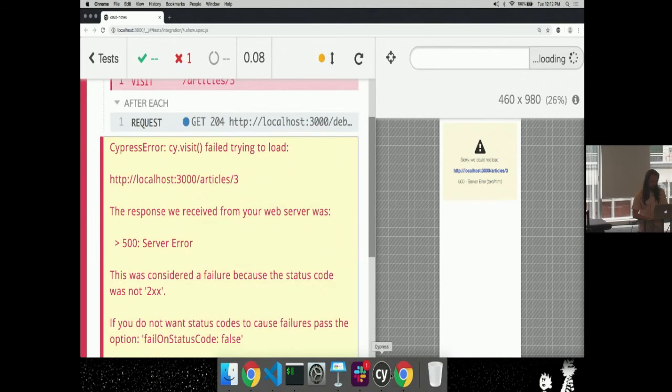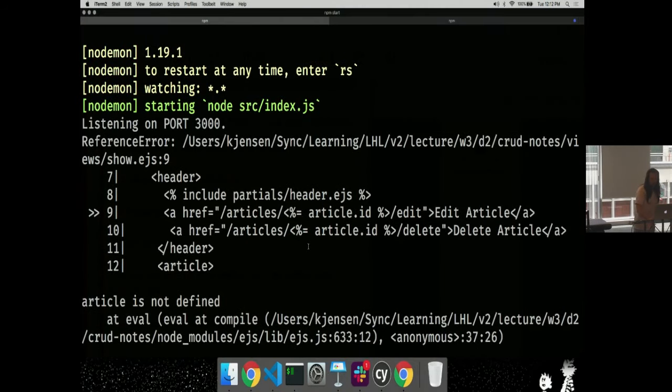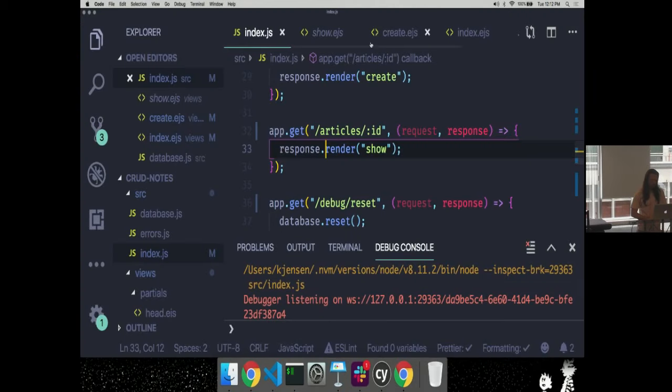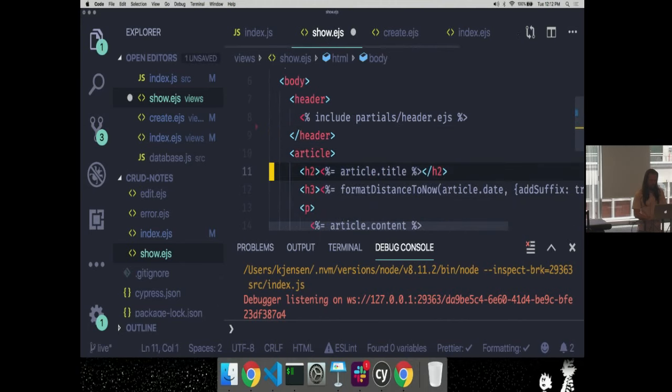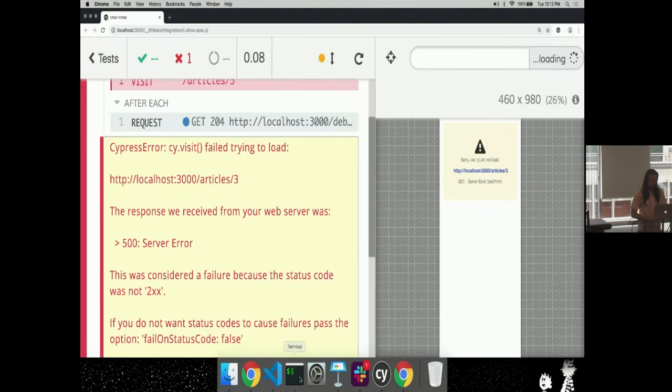Oh, my server's crashing. This is exciting. Okay, it's giving me an error. Article is not defined. Yeah, that makes sense. This EJS file, I didn't rip the stuff out of it yet, which I kind of forgot to do. So I'm going to my show.ejs, and I'm deleting the contents of this. There we go. So now, hopefully, my server doesn't crash when I run these tests.